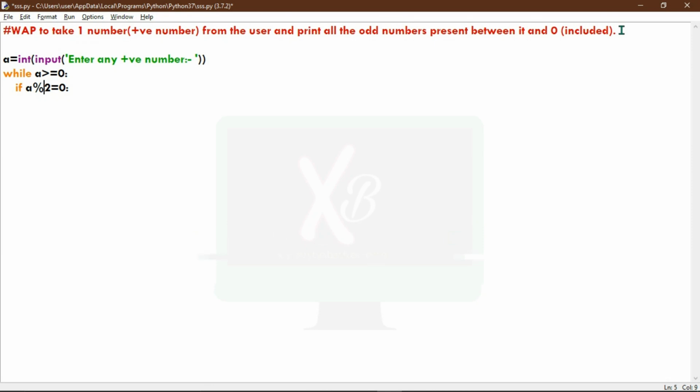Now, to check if it is odd, simply change 0 to 1, because any odd number divided by 2 gives you the remainder as 1. All right, so we are checking for odd, and then we're going to type print a. So the first condition is that the number is positive, we are going from the number till 0 included, and then we have another condition with if, that is to check if the number is odd. If the number is odd, we have to print it, because the question says to print all the odd numbers.